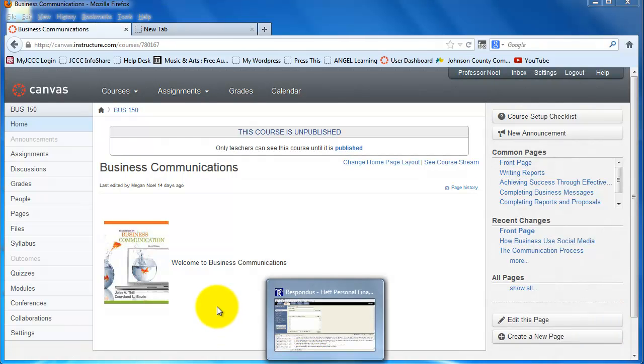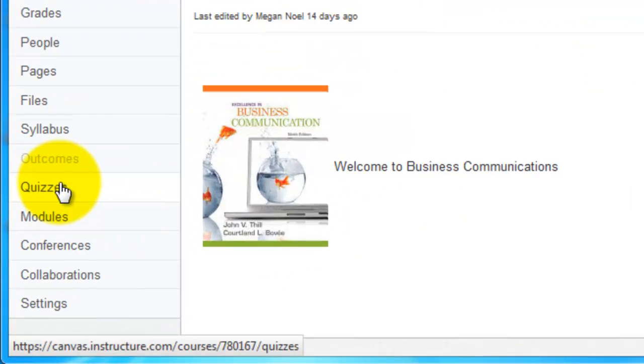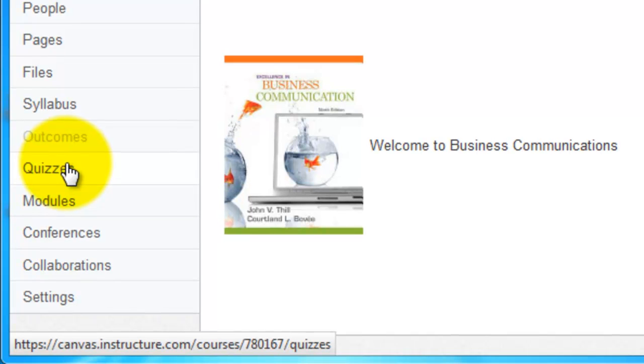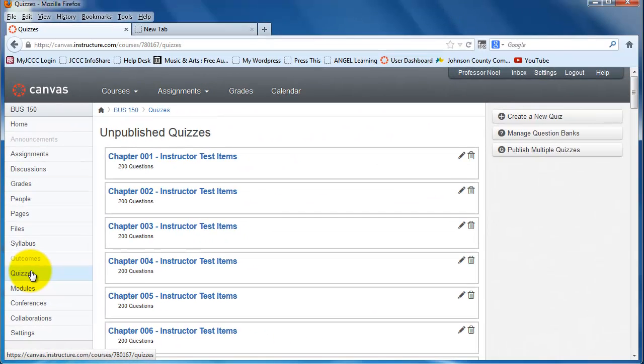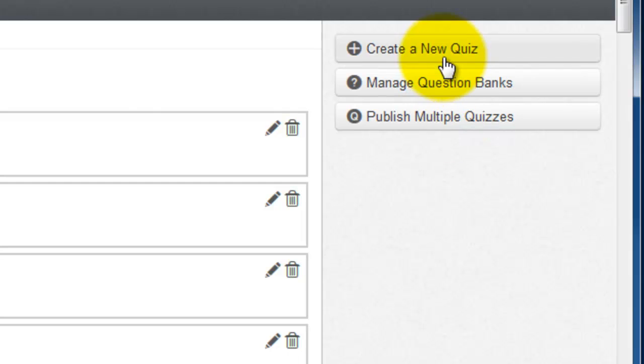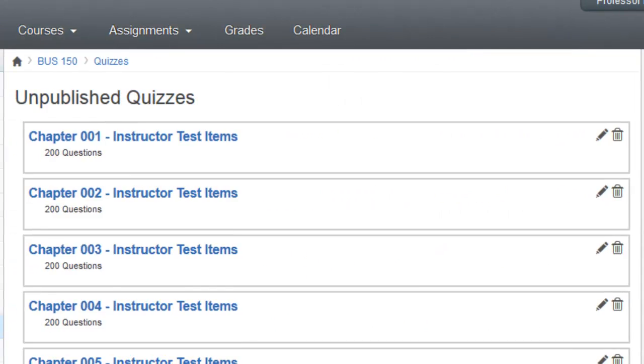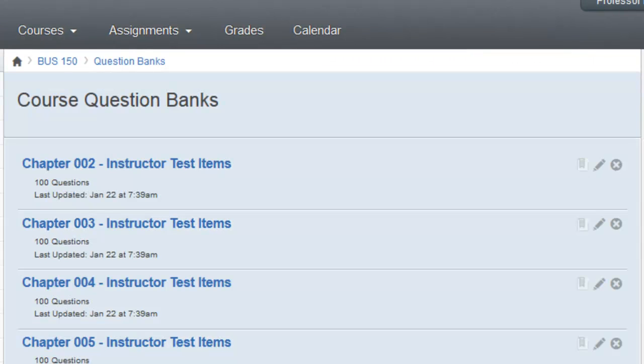I'm in my business communications course, and I'm going to start by going to the left-hand menu and selecting quizzes. Once you select the quizzes, you get this right menu bar, and that's where you'll find your question banks. So select Manage Question Banks, and you will be in the Question Bank Manager.